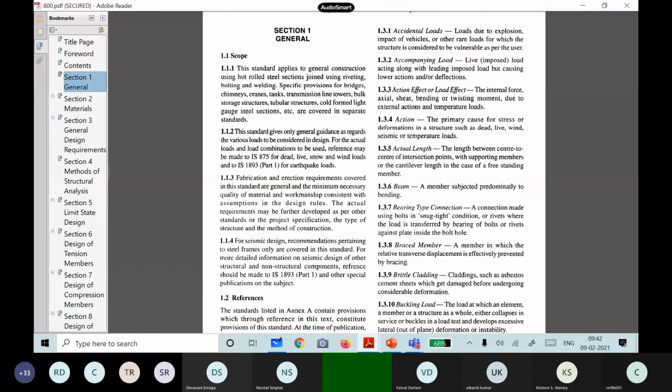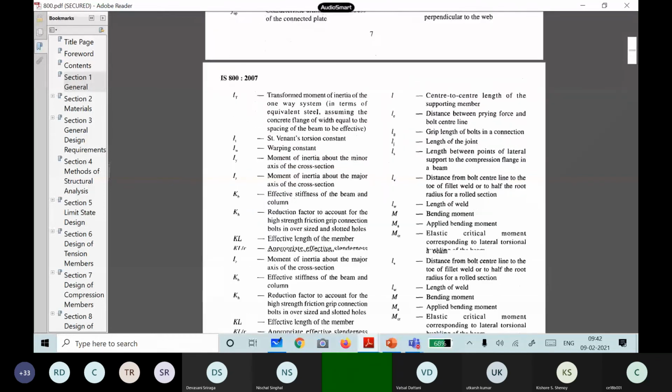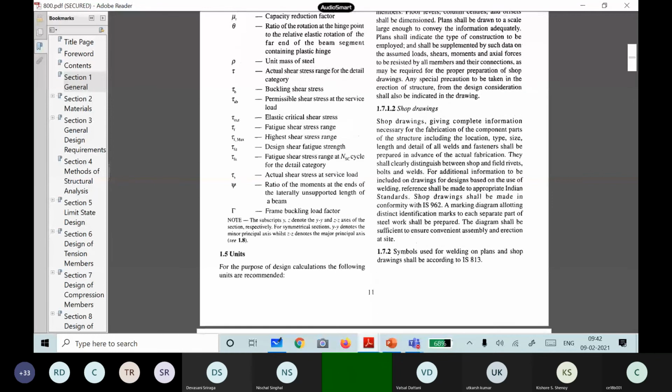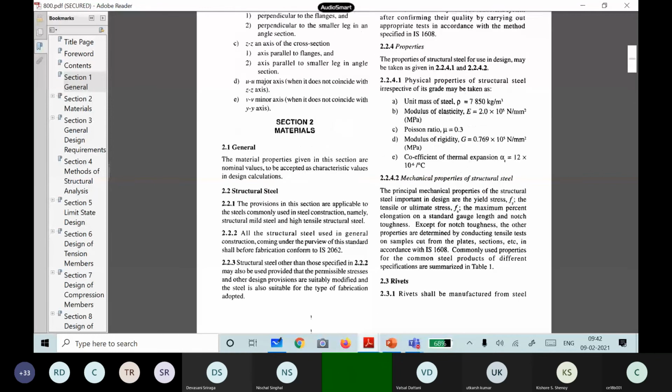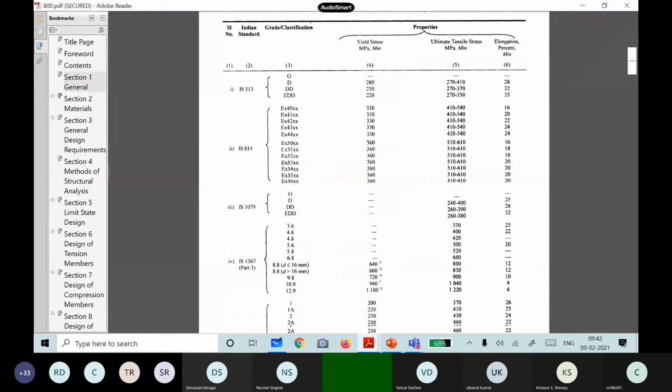So if you see somewhere here, one table will be there. So this is our IS 800. I have already sent it to you on WhatsApp. You can see here, this is what I copied in my slide also. So these are the physical properties of steel that IS 800 gives.